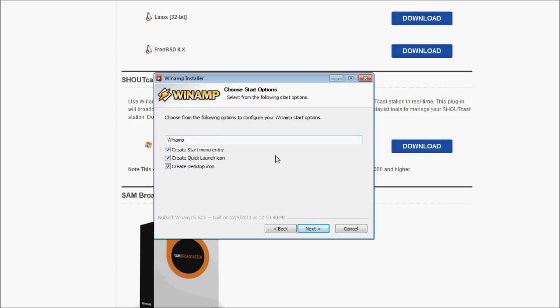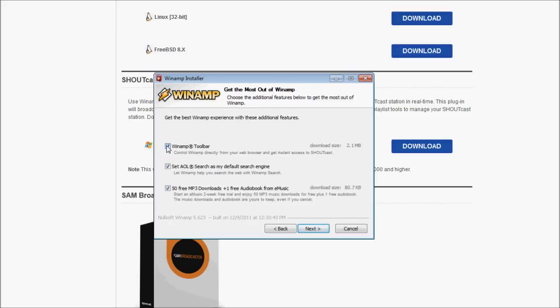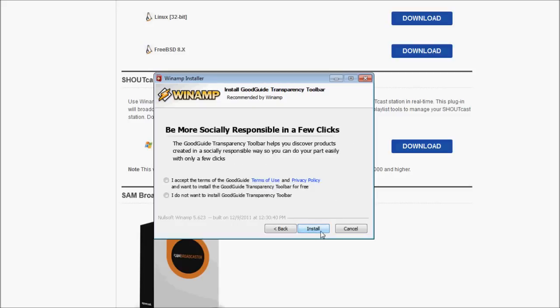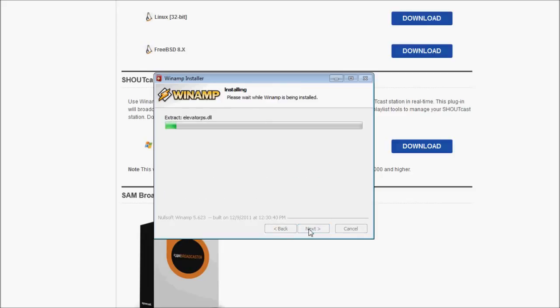Well, unless you're picky. Next, I'm not going to install the Winamp toolbar, AOL search, or any of these to get installed also. But if you really want them, you can install them. Do not install good guide. Install. And it should install fairly quickly.